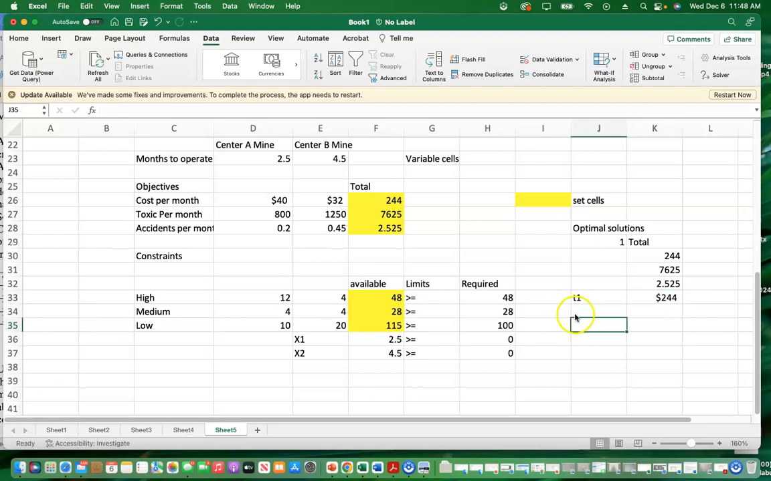So let's look at the trade-off for this target. For this optimal solution, we can see that the company will spend $244 as cost per month, and it will produce the toxic water per month, which is 7,625 gallons, and the number of accidents per month will be 2.525.